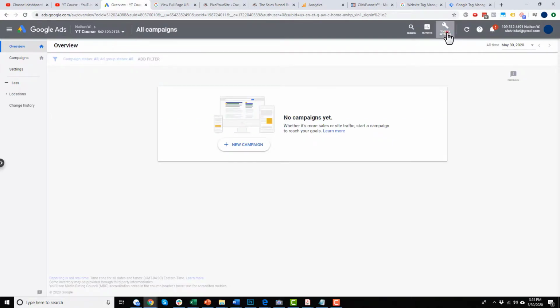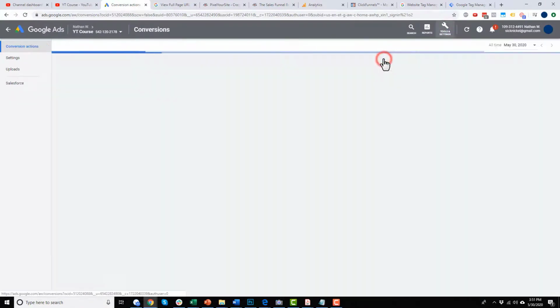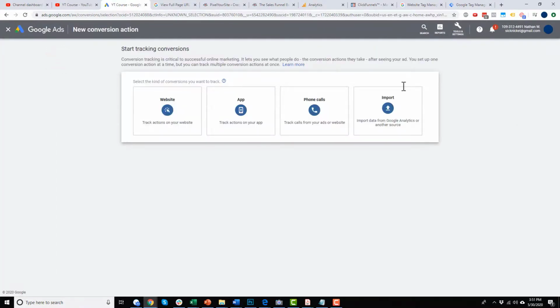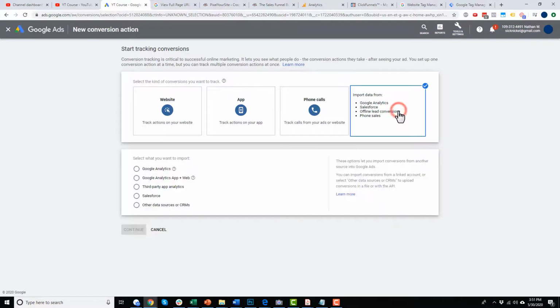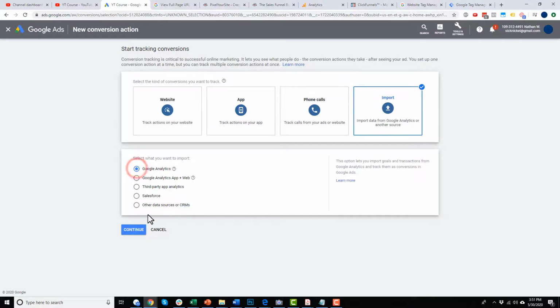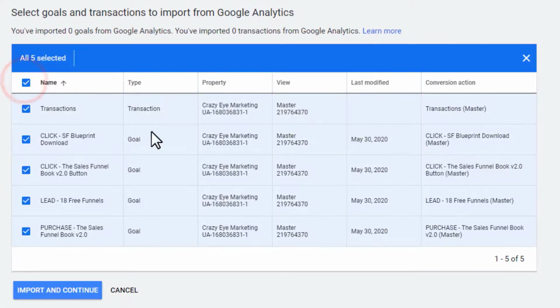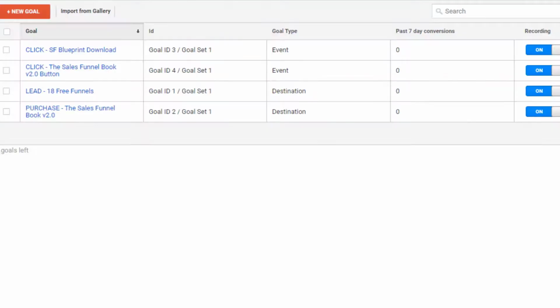So go to Tools and Settings, and then we want to go to Conversions. And we want to click this blue conversion button, and we want to go ahead and import because we're importing data from Google Analytics. Click on that, and we'll select Google Analytics right here and continue. And then we can select all of our conversion options here. So we see that we have the goals we set up. So we have the click Sales Funnel Blueprint download, click the Sales Funnel Book version 2.0 button, lead 18 funnels, purchase the Sales Funnel Book version 2.0, right? So these are the 4 goals that we set up in Google Analytics, so cool.